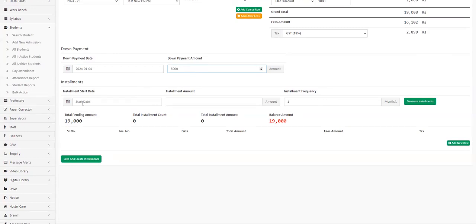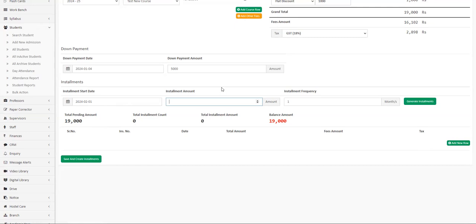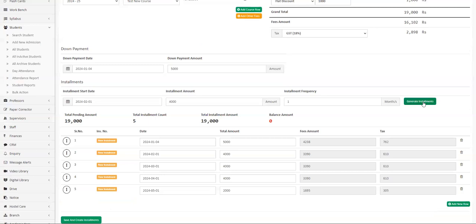And then the rest of the amount is a recurring installment on a monthly basis. You have to put the start date. So let's say in this case, my start date is next month's onwards, first. And my installment amount is, let's say, 4,000 rupees. And my frequency is 1. 1 means monthly, every month. And then I click on generate installment.